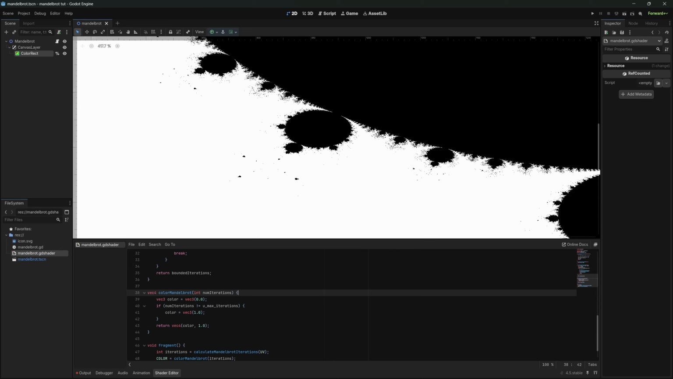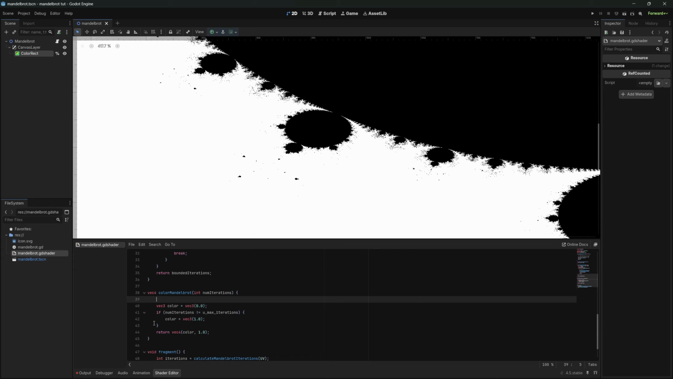So let's start off here in our colorMandelbrot function, and let's go ahead and normalize the number of iterations, because right now this can be from 1 to 200. With shaders, we typically work with values from 0 to 1, so I'm going to do that right now. I'm just going to do float normIterations. And to do that, we're just going to take the actual number of iterations that we have, and divide it by the maximum number of iterations. And this will give us a value of 1 if the number of iterations equals max iterations. Otherwise, it will give us some decimal value between 0 and 1.